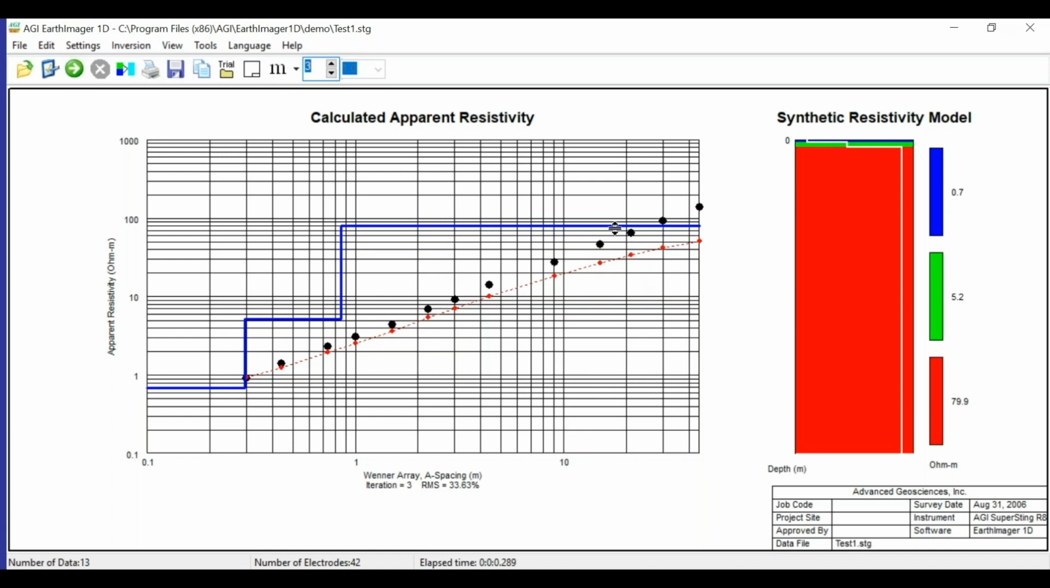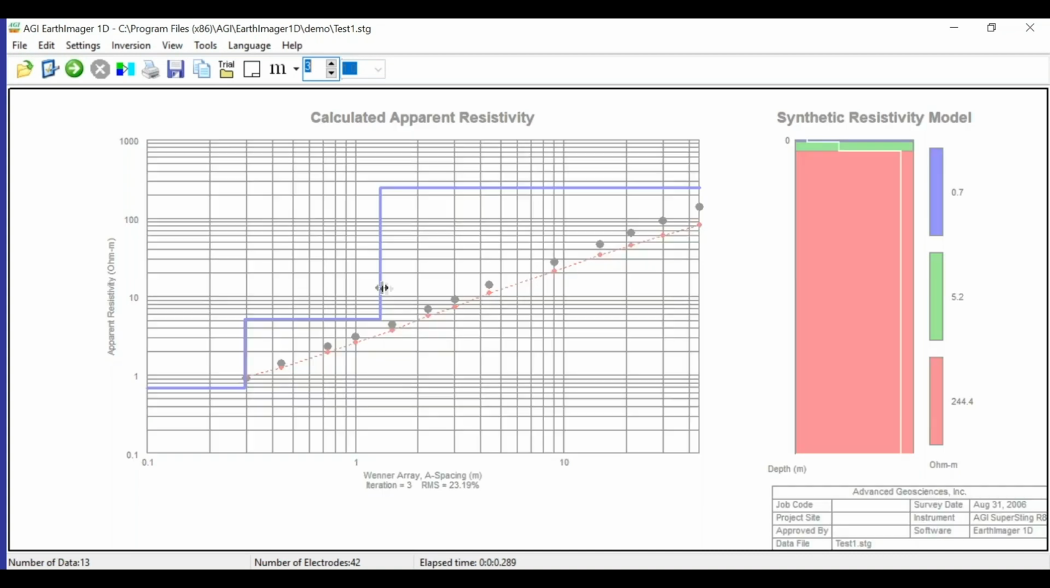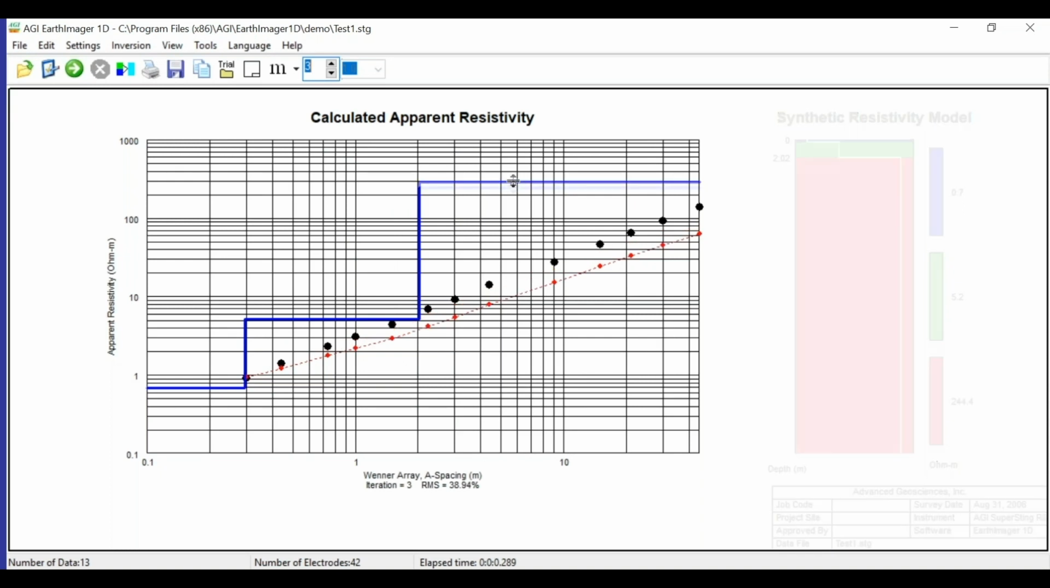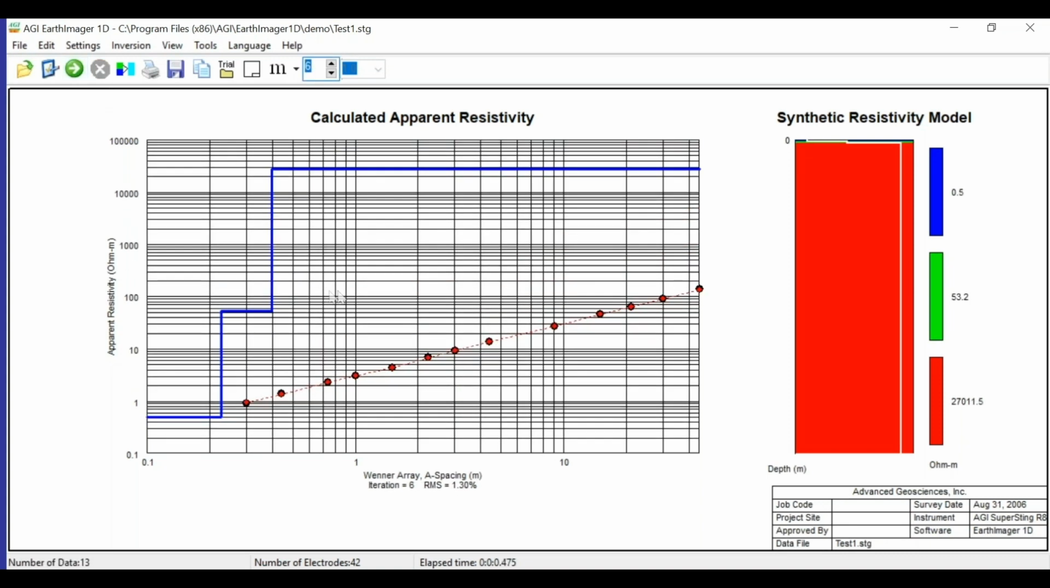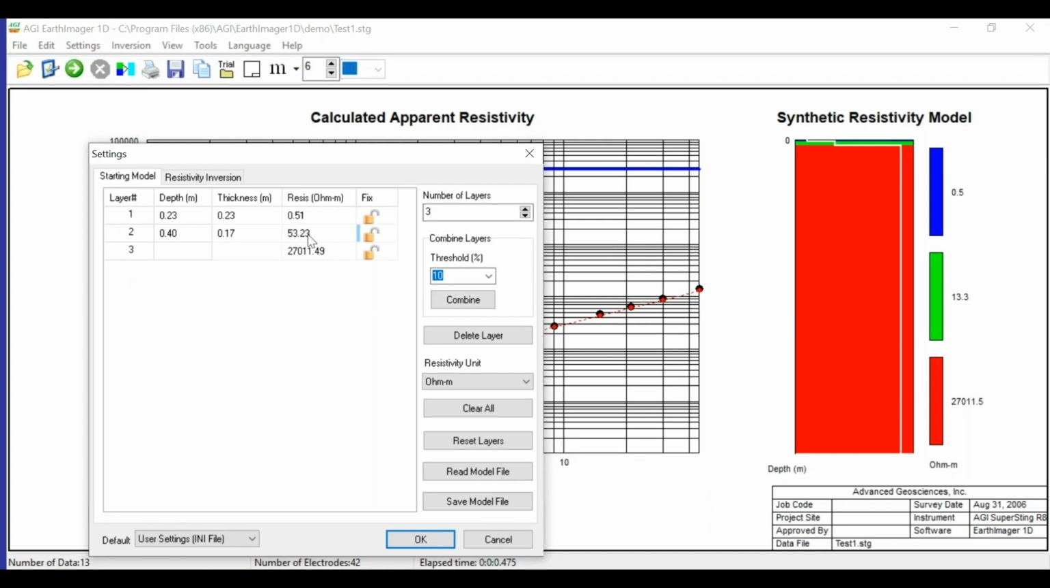Another thing is that you can change the model here, using the left mouse button on these blue lines, which correspond to the layer depth, and the resistivity value of this layer. You can just change it like this, and then go and invert it. So again, depending on the values, you can play with this, or you can just go to the starting model and change it from there.